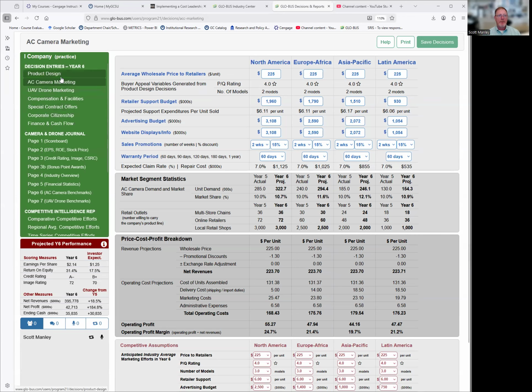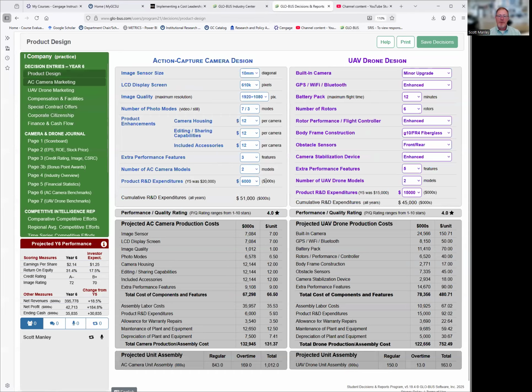Okay, folks, so welcome back. This is part two of implementing the cost leadership strategy. So to recap, what we did in part one is we retooled our action capture camera. We have differing inputs and differing outcomes.